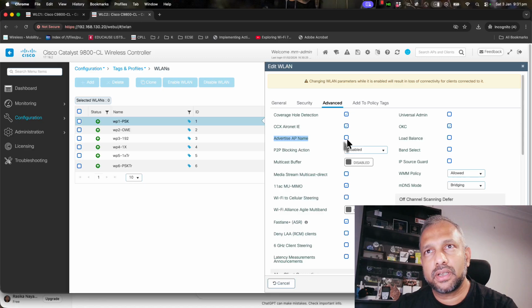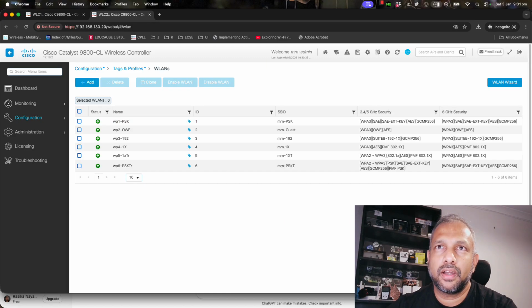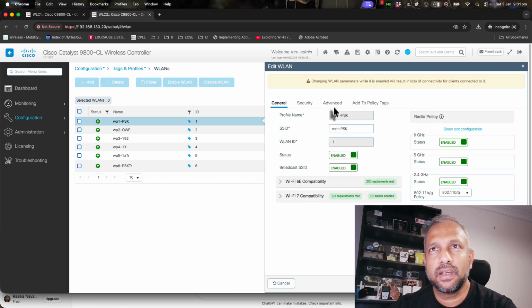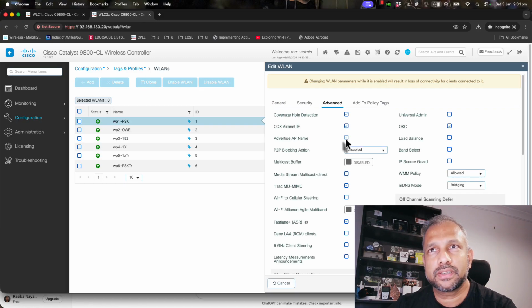So now let me go ahead and enable the advertise AP name feature here. That way I will not disable CCX; I will keep the CCX as well. I did that for MR and PSK. I don't want to change that for every SSID. I will get a beacon frame from this and see the detail.